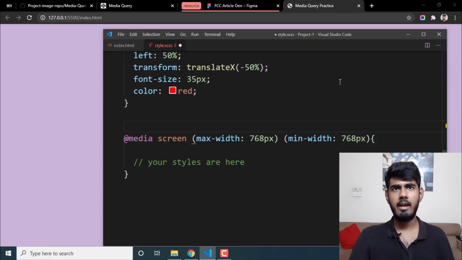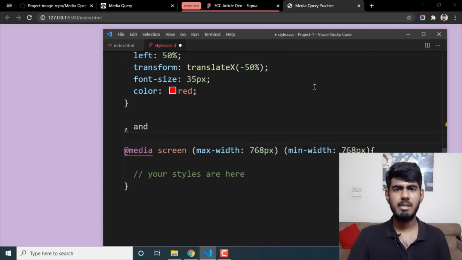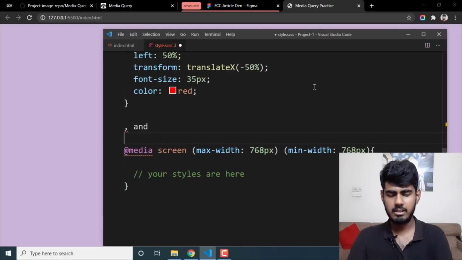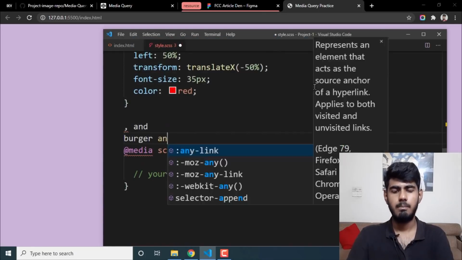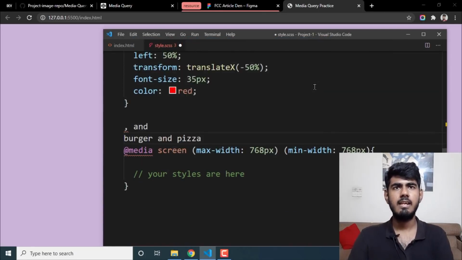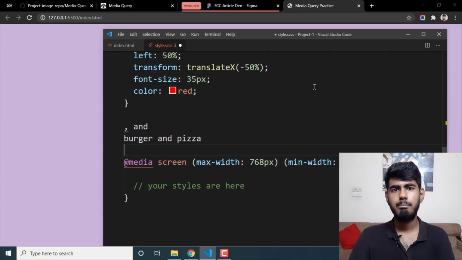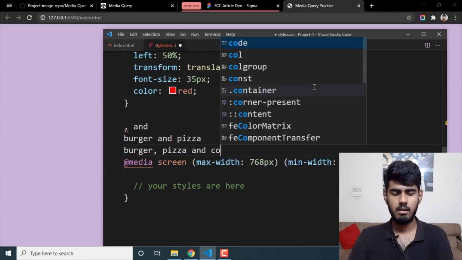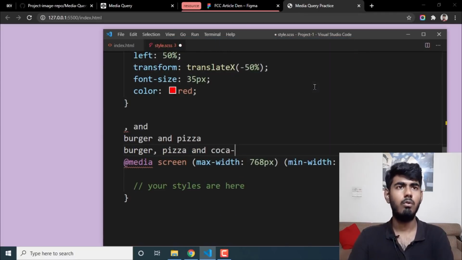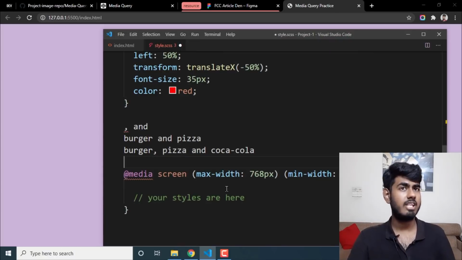As simple as that. And you might have seen these operators, the comma and the and operator. Let me explain this to you right now. Let's say you have gone to a restaurant and you have ordered two things, burger and a pizza. So write this, burger and pizza. Okay, let's say that your friend has ordered burger, pizza and Coca-Cola, like this. Burger, you write comma, okay, pizza and Coca-Cola, like this.